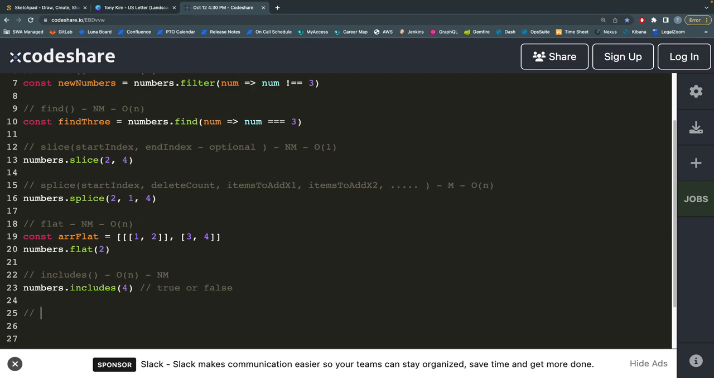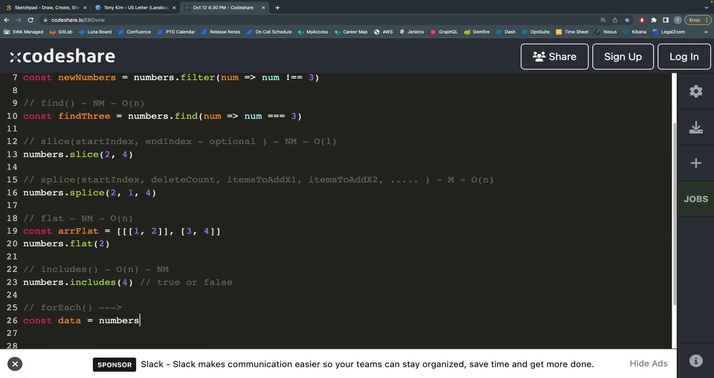One of the first ones is forEach. For each, people get confused. If you ever see people do this, where they assign something like data to, what do they call it, numbers. Okay, so this is wrong because when you do a forEach, it's a side effect loop, meaning anytime you do a forEach, it's not going to return you anything. It's a side effect loop. So it always returns undefined.